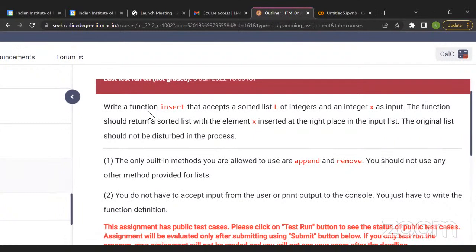Okay, so what is the function? The function name is insert, which accepts a sorted list L, the input list, which is given to be sorted. Sorted means all the elements are in increasing order. And an integer x as an input. So these are two inputs here. The function should return a list with the element x inserted in the list L at the right place, so that the list remains sorted.